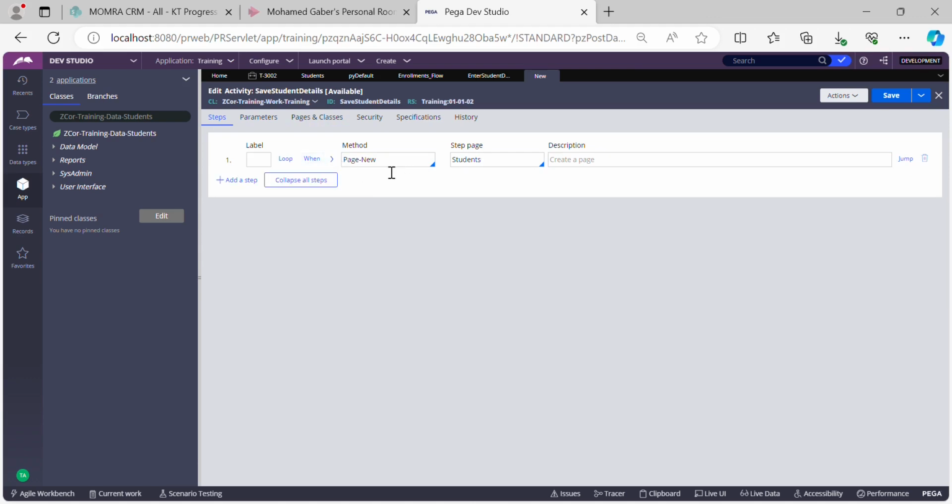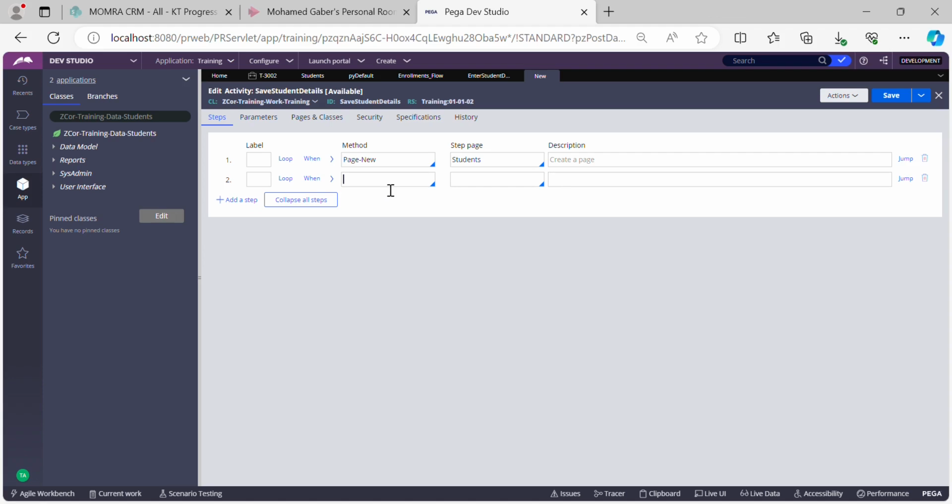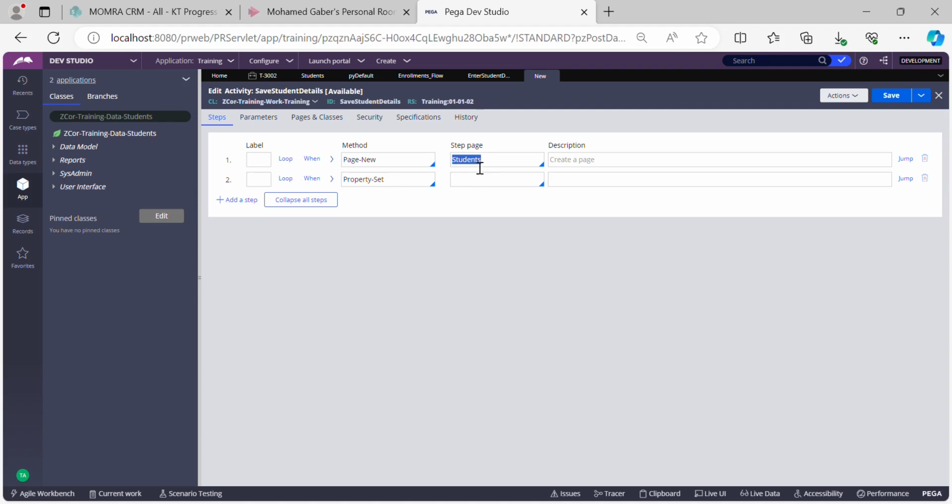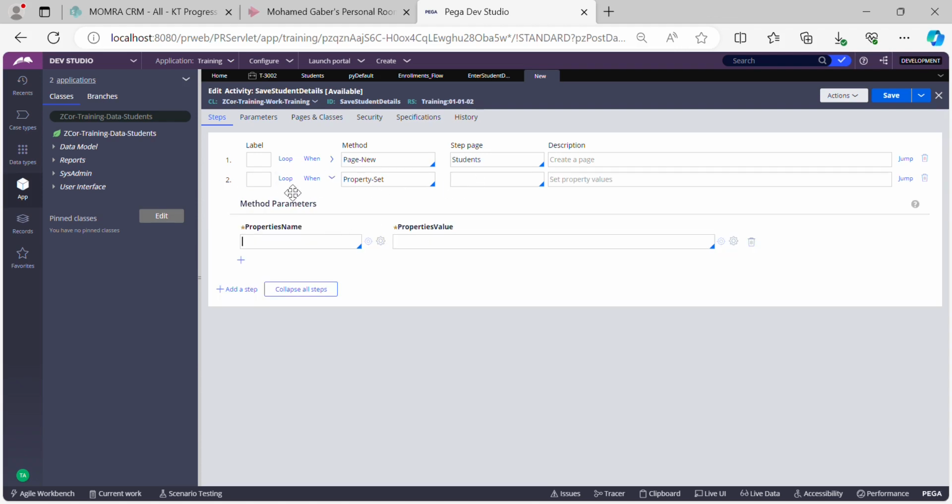Once we have created a new, blank page, we need to do some property sets onto the newly created page. Here, step number two: first we need to understand that since this is getting called from a flow action, the context in which this complete activity will run is the case type, which is the pyWorkPage.